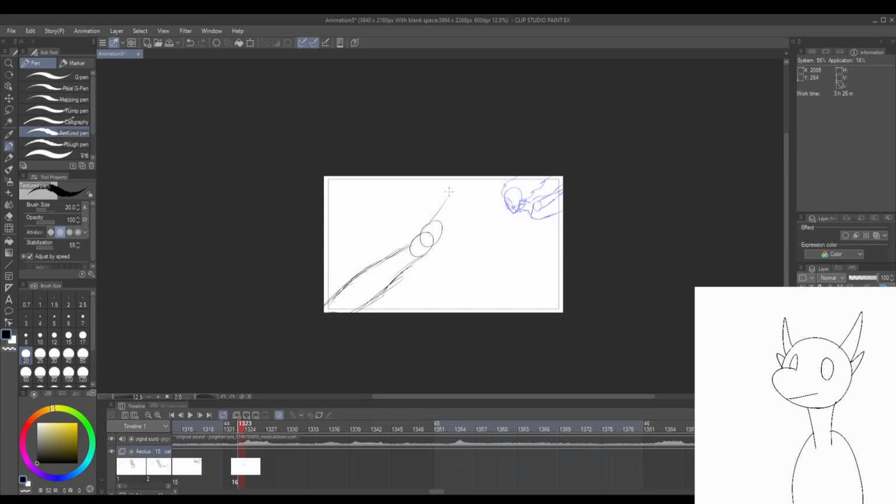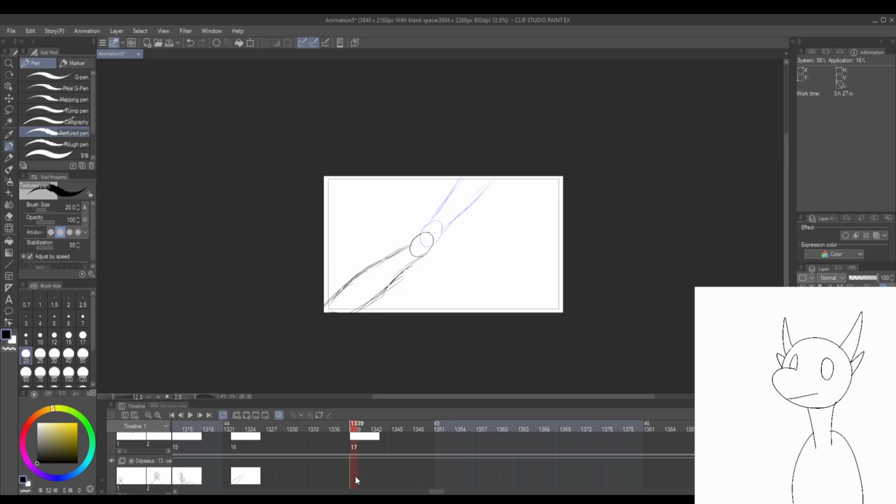About the same size hand. Welcome to my... Kind of a very quick frame. Welcome to my kingdom. Why did it not create the other frame? There we go.